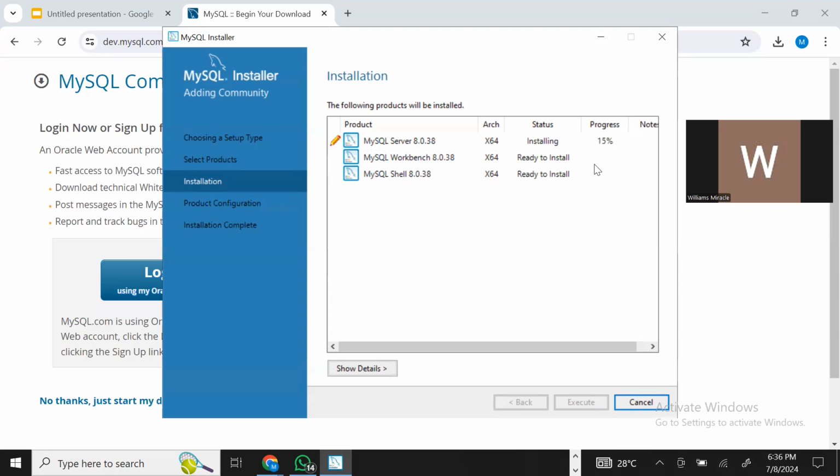You relax because it's very important to relax when installing, as a data analyst, a data scientist, and all of that. So let's relax and allow it to do its work. Okay, so we are up and running. We have 99% for MySQL Workbench, our visual interface. So right now we are ready to install our MySQL Shell. It's also installing.